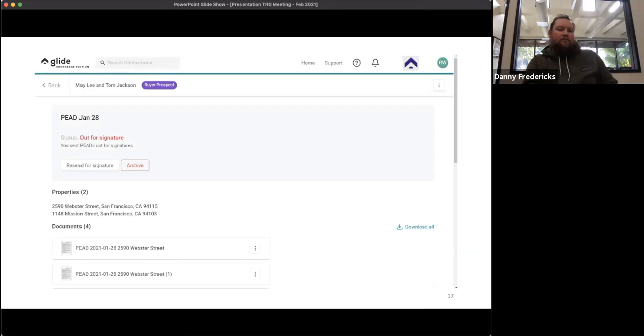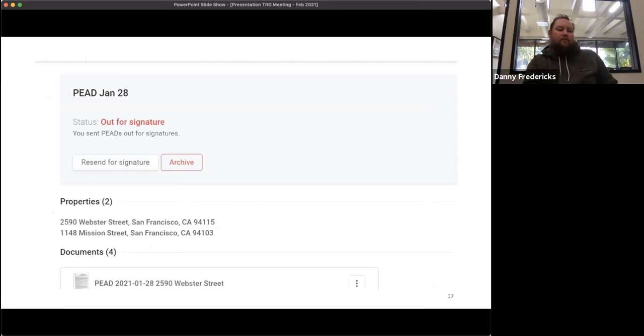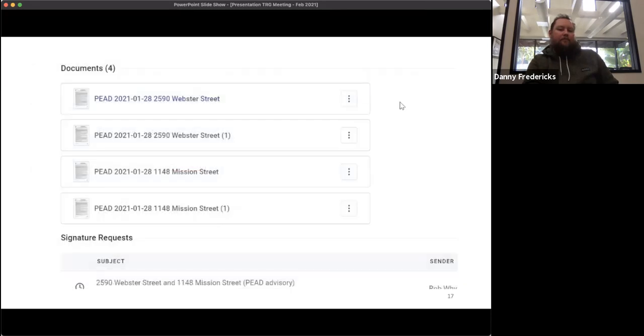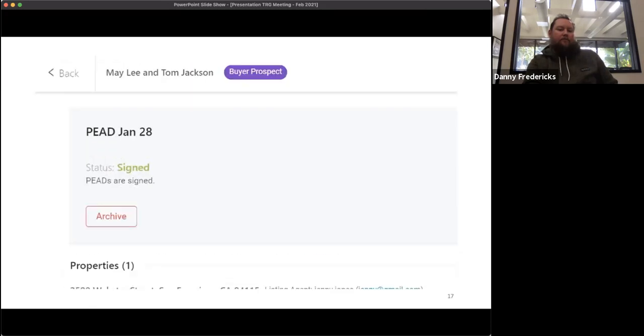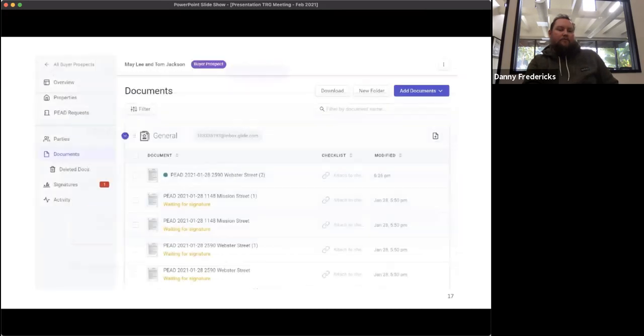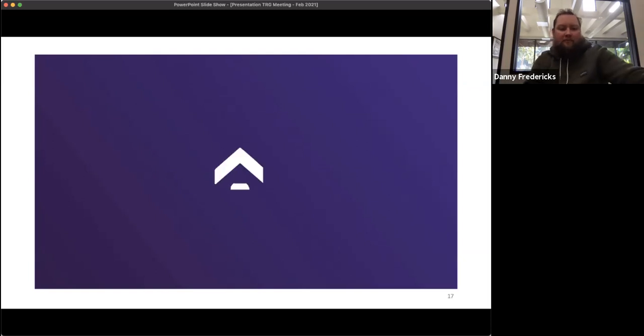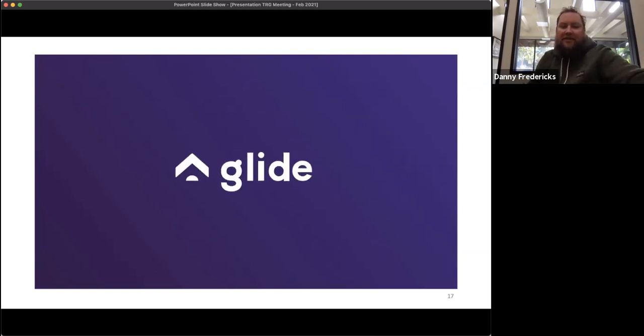After you send the document for signature, Glide returns to the PAD Requests page. If you need to send the PAD form again, click the Resend button. You can also click Archive if you or the buyer cancel the property visit. Click the Action button on the right to preview, download, or delete the form. After all parties sign the document, the PAD status changes. The Waiting for Signature status no longer displays. That's it for now. In this video, you learned how to create a PAD form as a buyer's agent.